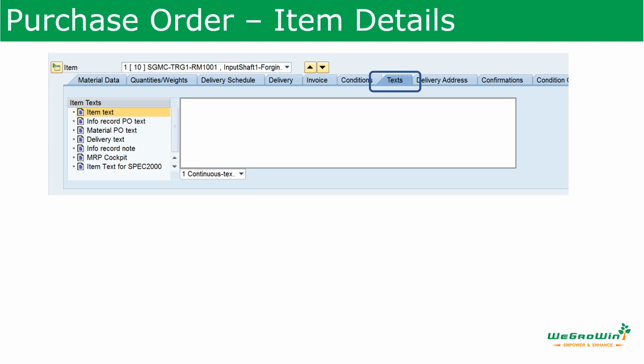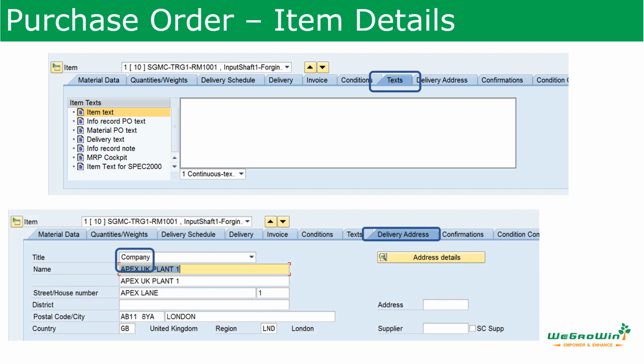Like at the header level, several options are available to maintain text for specific purposes, like text for items, info record PO text, delivery text, info record notes, etc. Text maintained here is not only helpful for recording more details about the purchase order, but can also be used by the consultants when there is a specific layout prepared for the particular company or plant. And a specific item-level address for deliveries of individual materials can be maintained in this tab if the addresses are different from the plant for which the material is purchased.